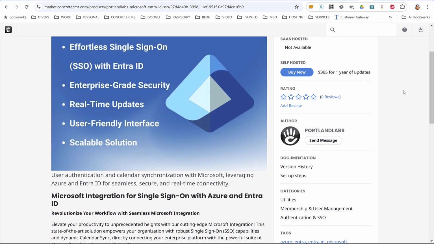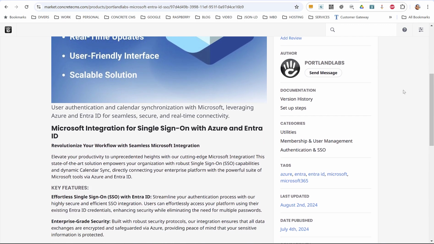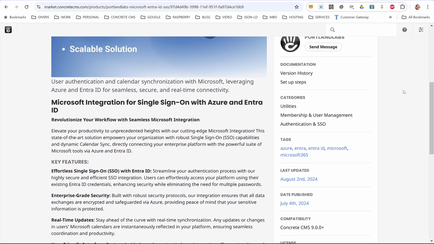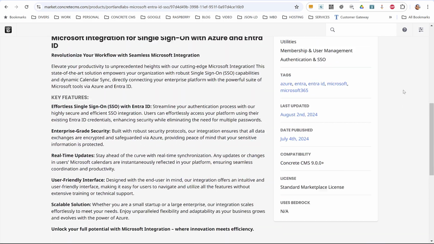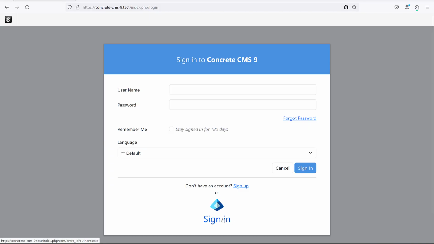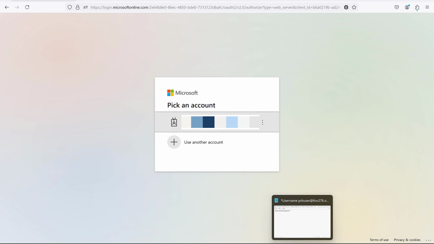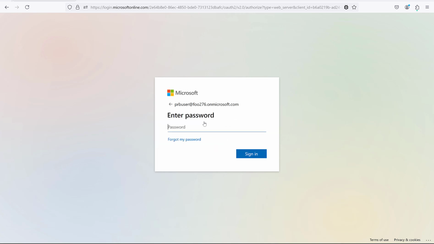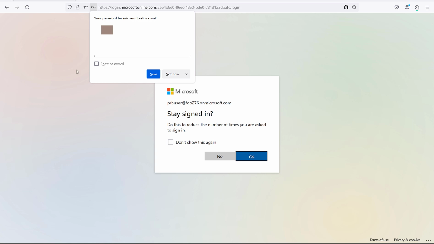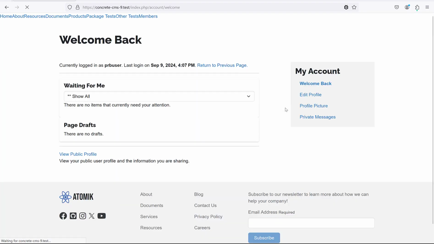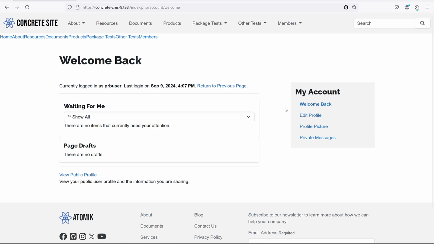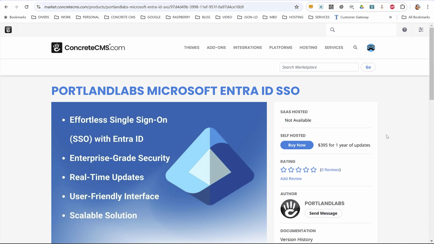Our last package comes straight from the Dragon's Den, the technical minds behind Concrete CMS, Portland Labs. Portland Labs Microsoft Entra ID SSO will add a new authentication type to your website. You will then have a single sign-on system leveraging Azure and Entra ID. Your platform will be connected to Microsoft suite of business tools. You'll have real-time calendar sync with Microsoft Calendar and more. Of course, security is a given, and all exchanges between platforms are encrypted and benefit from enterprise-grade security. This Portland Labs package is Concrete 9 version only, of course, and is $395 in the marketplace.